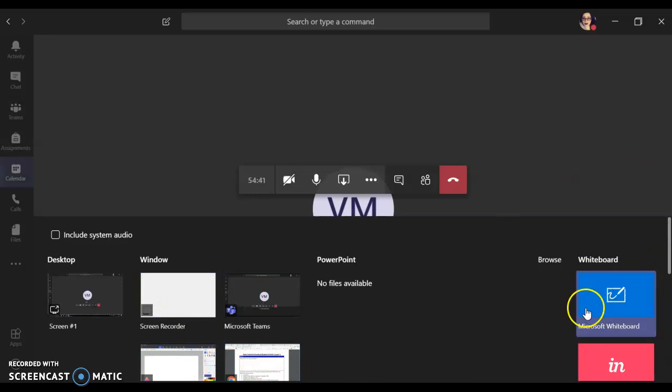Or you could also be doing Microsoft Whiteboard, which is an interactive tool. Your students can write on it, you can be asking questions, you can be doing a math problem, and your students will also be able to write on your screen. So let's take a look at some of these options.